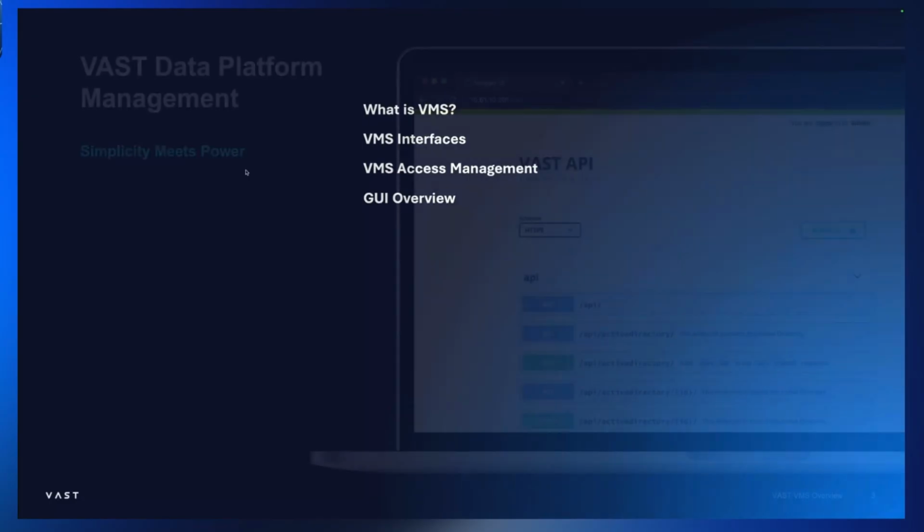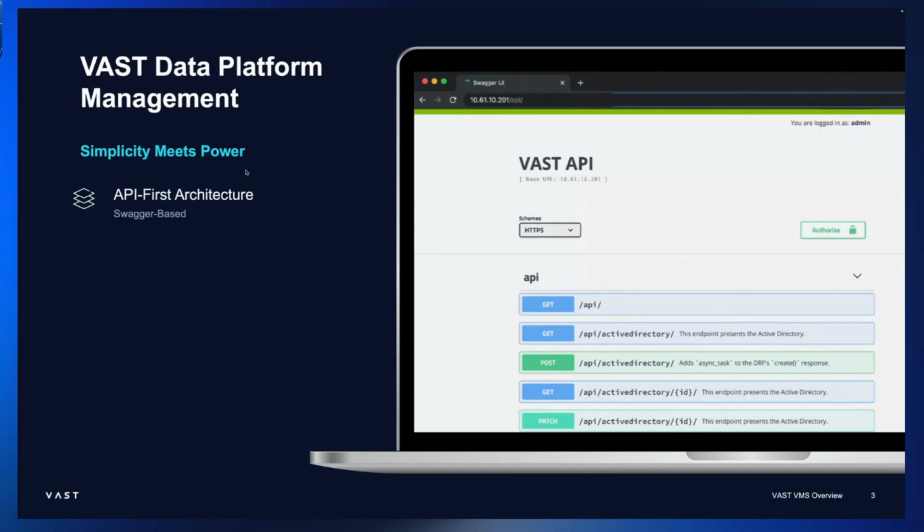So let's dig into VMS. An overview of the VAST data management platform, or the VAST AI operating system, is that we are an API-first architecture. What that means is that anything we do within the GUI or within the command line is ultimately an API call. We can control a complete VAST cluster, creating views and shares and VIP pools and databases and all the other good stuff, strictly through API calls.